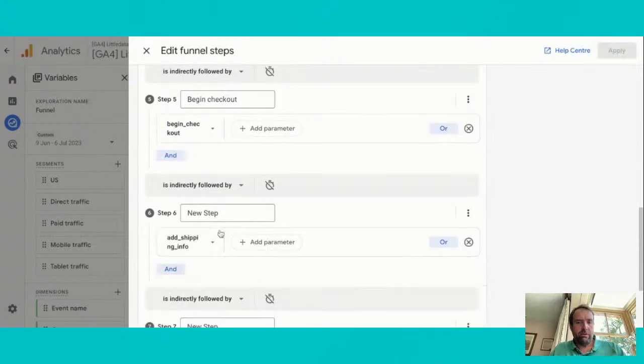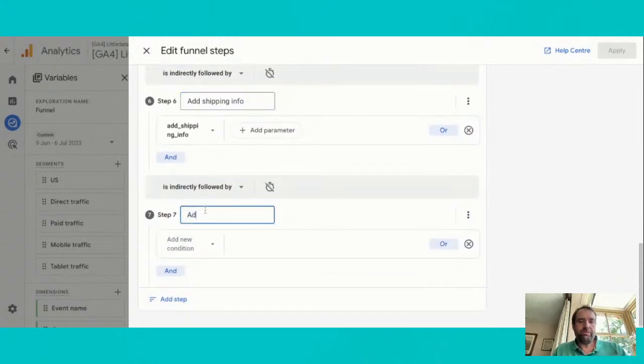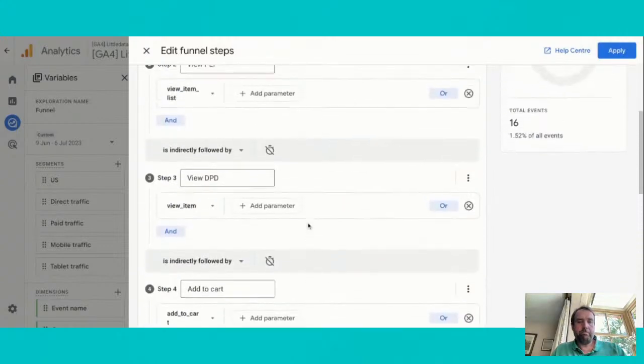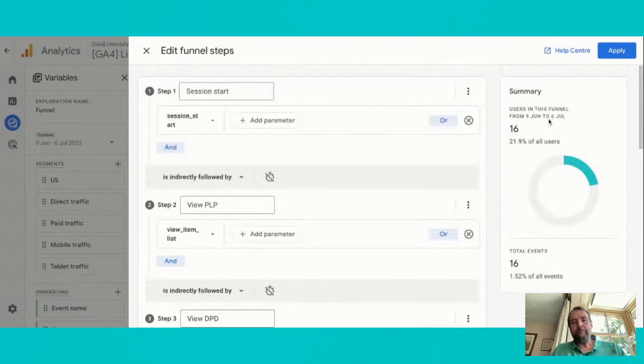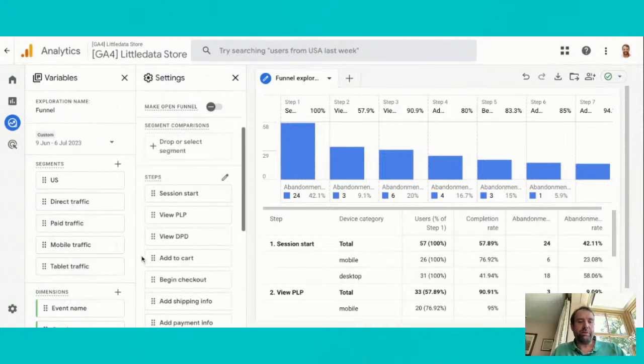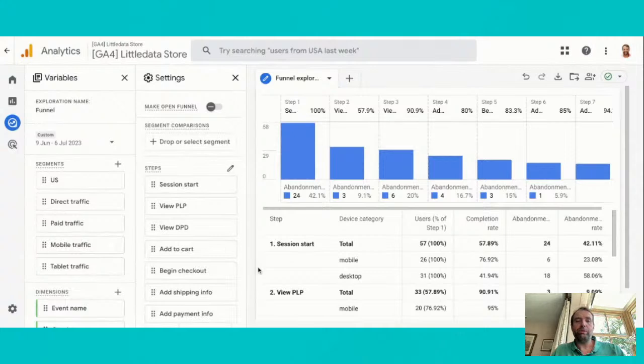And then finally, this is add shipping info. And then we have add payment info, where the event is add payment info. So there we go. There's my funnel in a lot more granularity than the out-of-the-box one. So it's fairly easy to build. And I can then build a whole load of segmentation in there if I want to look at a particular slice of the traffic.